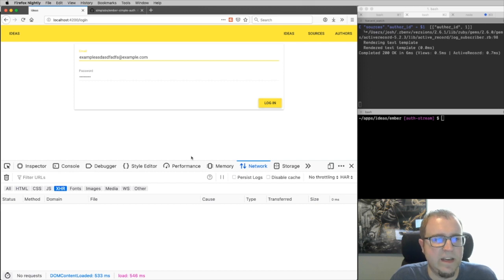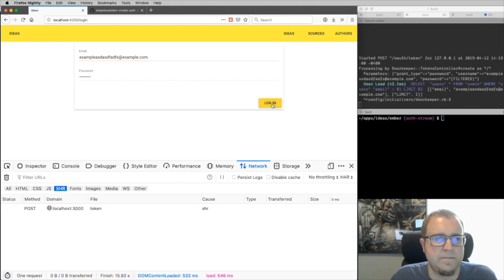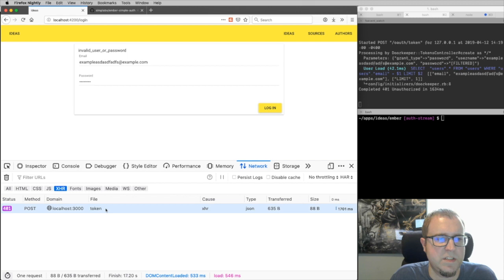I guess we could look in the console here as well. We click login. It posts. We get an error, and then the error is displayed here, invalid user or password. Of course, that's not the most user-friendly thing in the world, but that's an edge case, and for the experimentation phase of our app, it's fine to leave that as is.